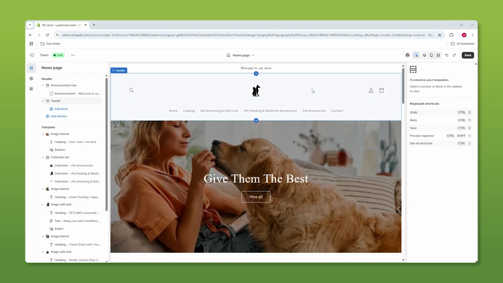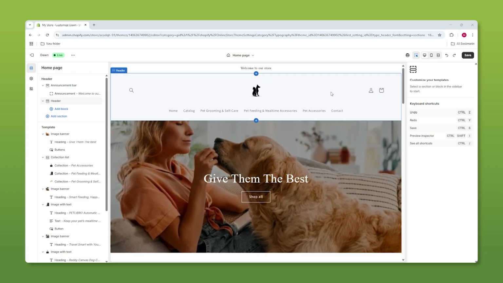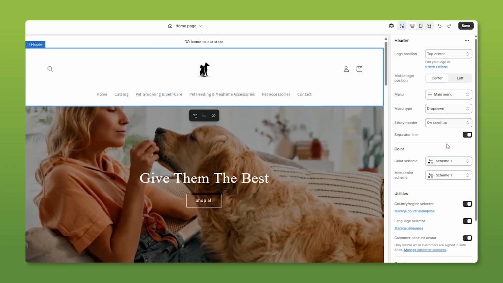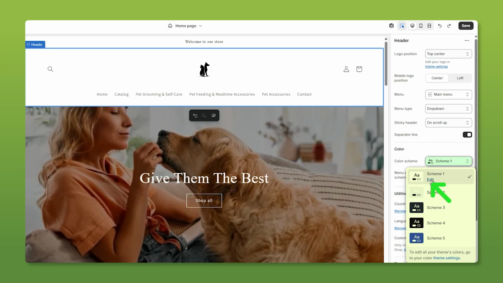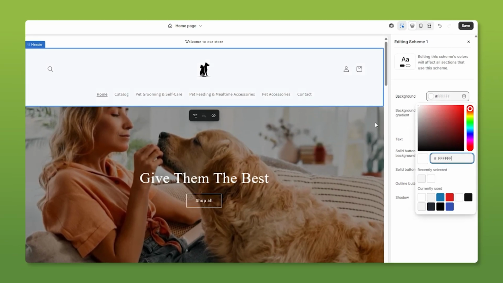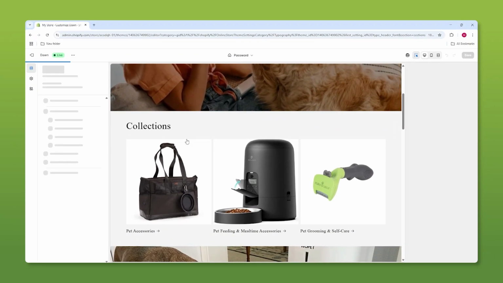The last thing that I wanna do is to change the colors for a couple sections. So first off, let's do the header. Now we'll go to color scheme. We'll go with scheme 1. However, we need to change the background here. And instead of it being white, we'll go with silver. And that's going to change the entire page.